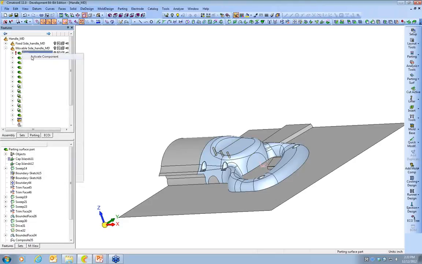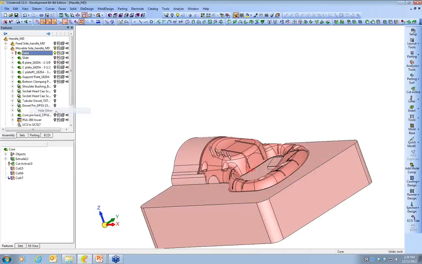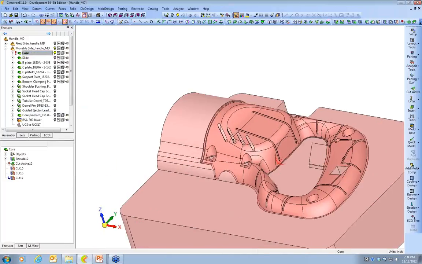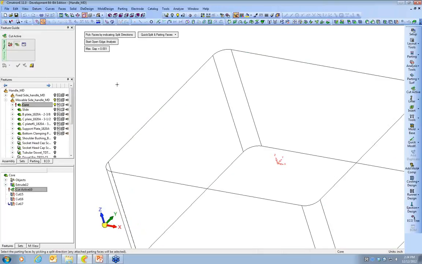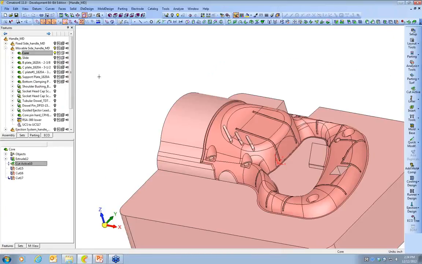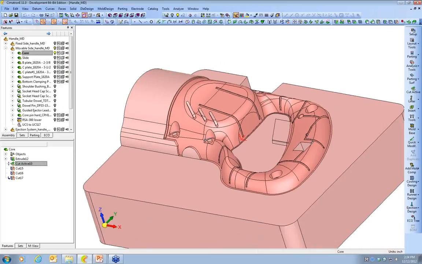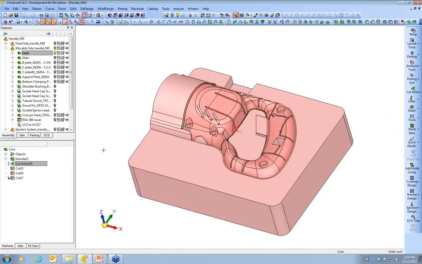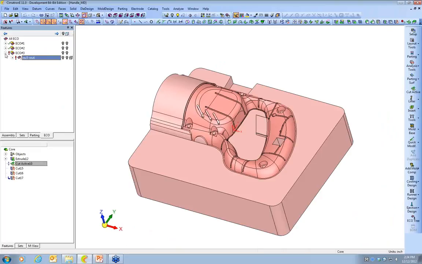Let's see how that goes. You see we've still got the old geometry here, but we edit and accept the feature that brought the geometry from the parting. So that would be the implementation of ECO3. We can right-click, as we've been doing here, and we can mark these done.